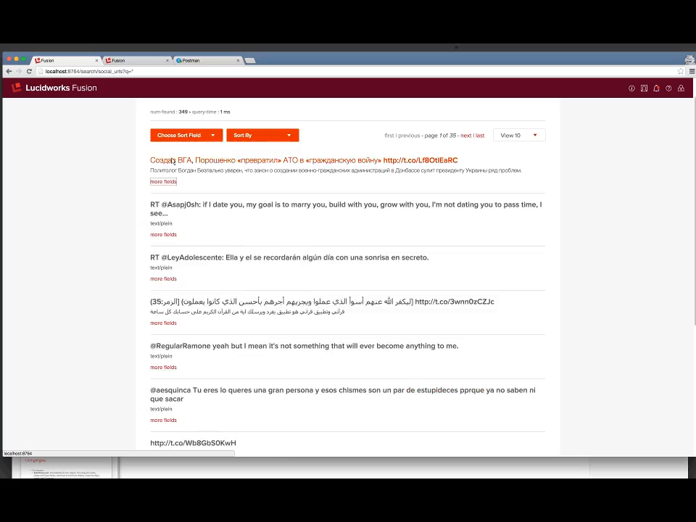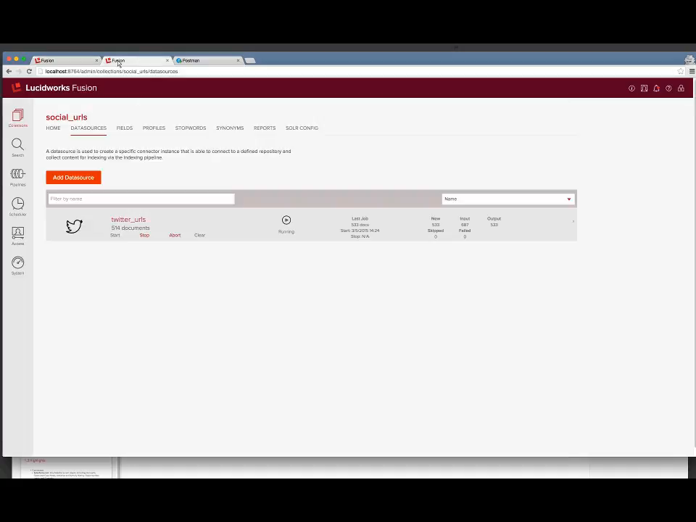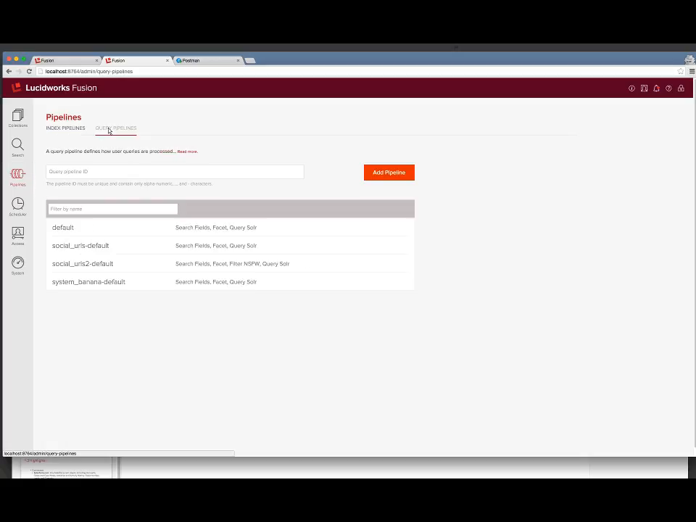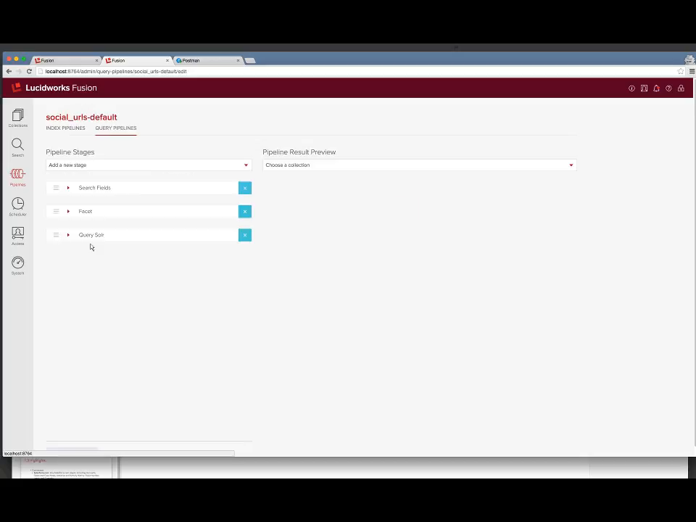Where it starts to get even more interesting, as you remember I mentioned query pipelines before. Let's actually take a look at those and see how that affects the questions that we can ask of the system. So I'm going to come back to pipelines. I'm going to look at my query pipelines, and then I'm going to take the social URLs default here. You can see I've got three things that come right out of the box here. I've got search fields, facets, and query Solr. So at the end of the day, what happens is the request comes in, it goes through each of those stages, and then ultimately goes out to Solr.